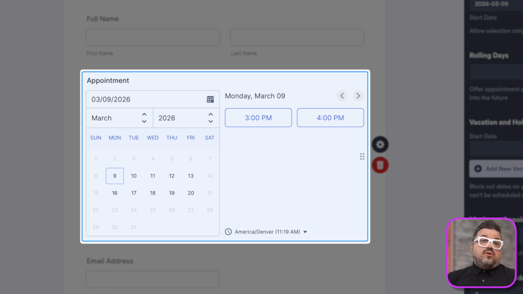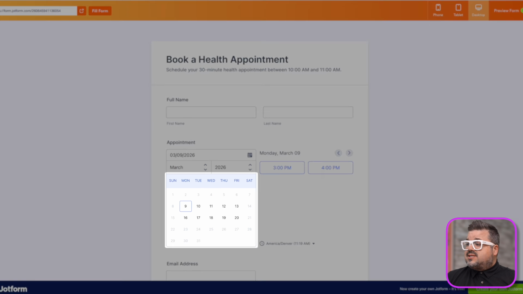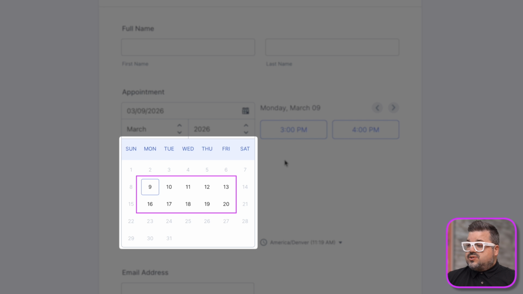This is ideal for seasonal services, limited campaigns, or scheduled offerings. Preview your form to see how only the selected date range is available to users. And that's it. Your appointment availability is now fully controlled within your chosen time frame.